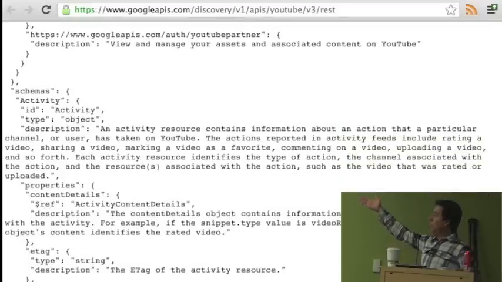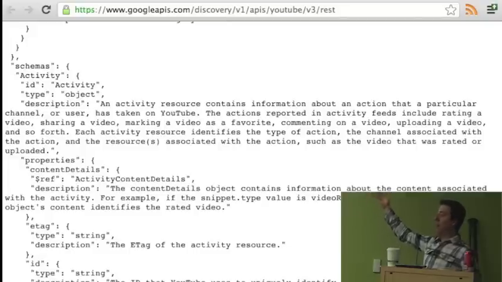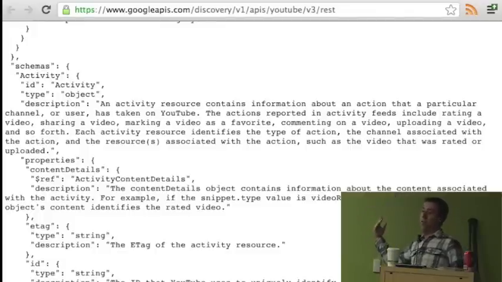Then we get to the schemas, which tell us every single resource and its name. So we have an activity resource, and then the fields on that resource: an ID, type, a description, and so on. Every single field is described with documentation. The description you see there is basically the documentation of that field, and you can read it in plain text, add it to a client library, or use it to generate a documentation document.